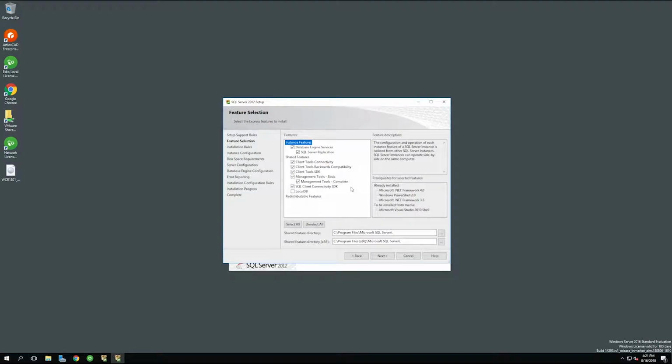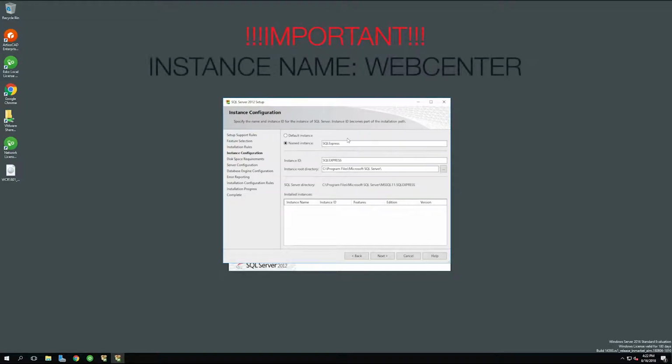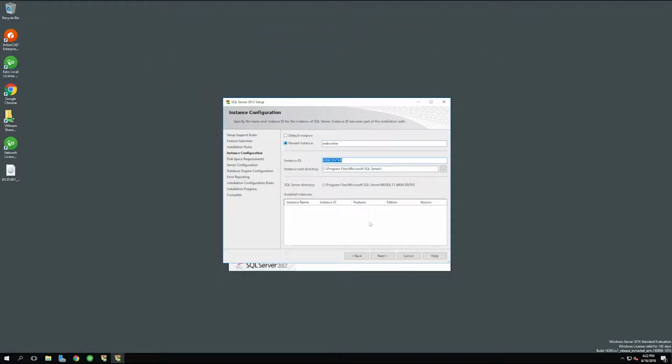And so once the SQL Server install comes up, for features you can just leave everything selected but local DB. I'm going to let it install on the C drive, but if you wanted to install it somewhere else, you could. For named instance, this part's important. We want to change it to WebCenter here.